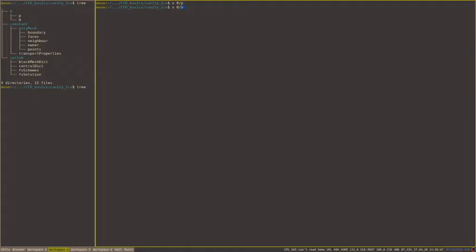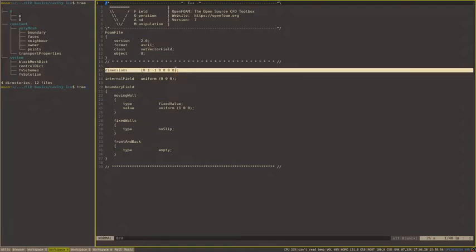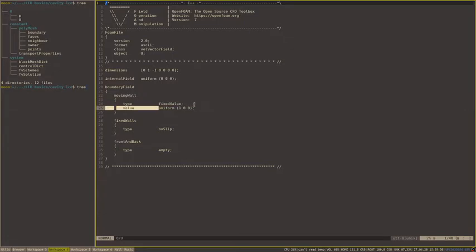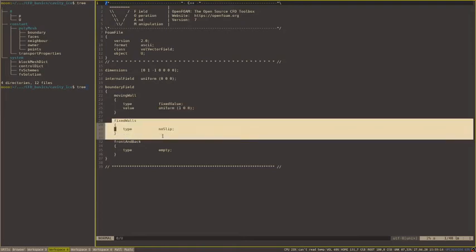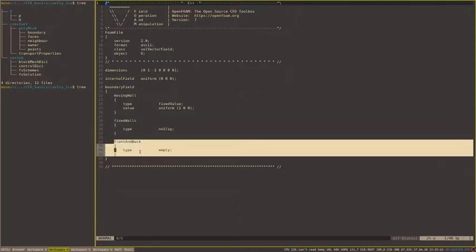As for velocity, velocity is a vector field because velocity is a vector. The dimensions of velocity are meters per second. In the whole domain, the velocity at the first time step is equal to zero, and the moving wall is moving with 1 meter per second along the x direction. Here we have defined a no-slip boundary condition, which means that on this wall the velocity is equal to zero. And once again, front and back means that we are solving a two-dimensional simulation.